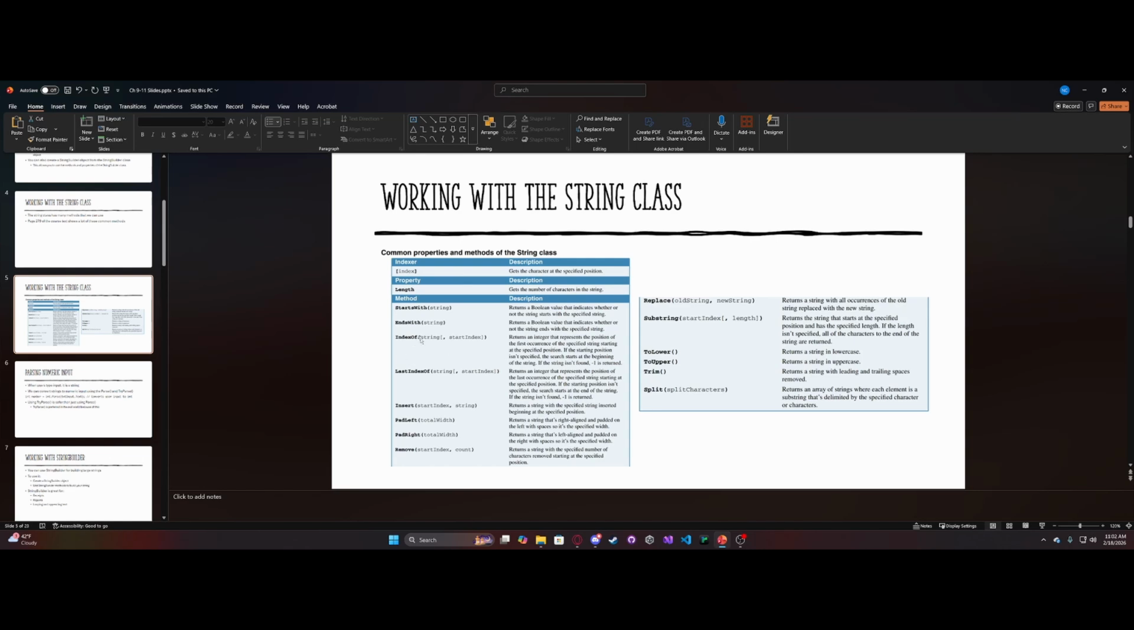We also have index of and last index of. We have insert. We have pad left and right. We have remove. We have replace, right? So we can replace an old string with a new string. We have substring, to lower and to upper. So to lower returns a string in lowercase. To upper returns a string in uppercase.